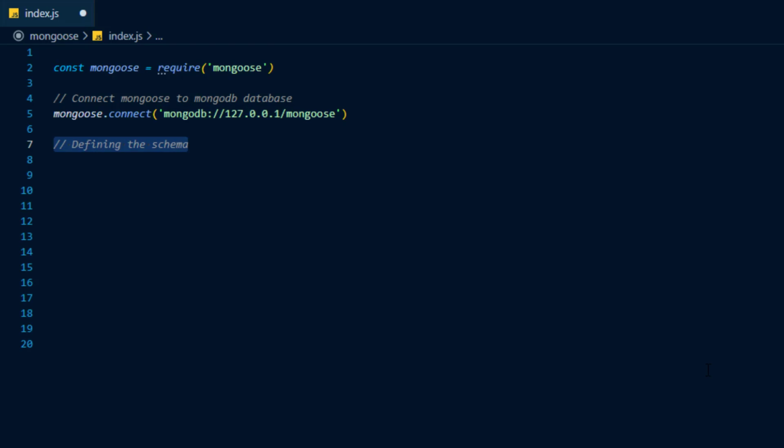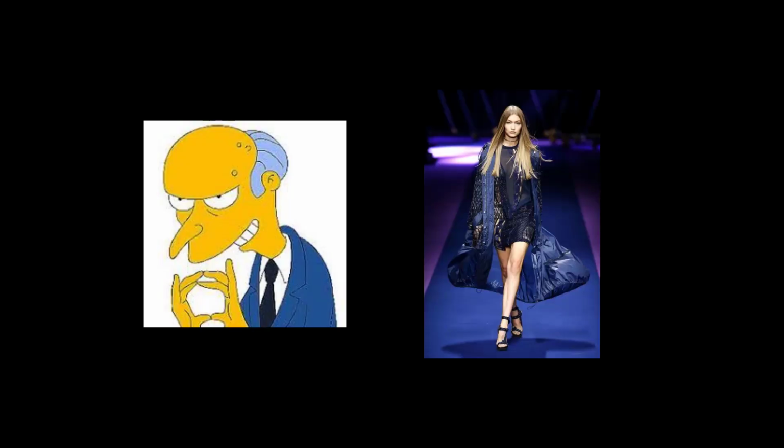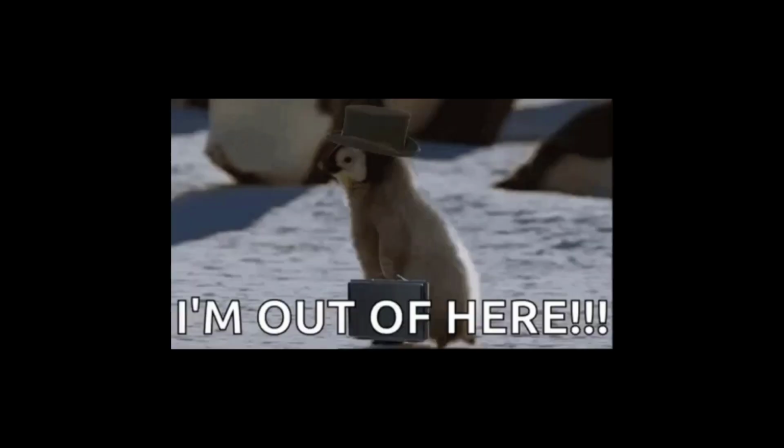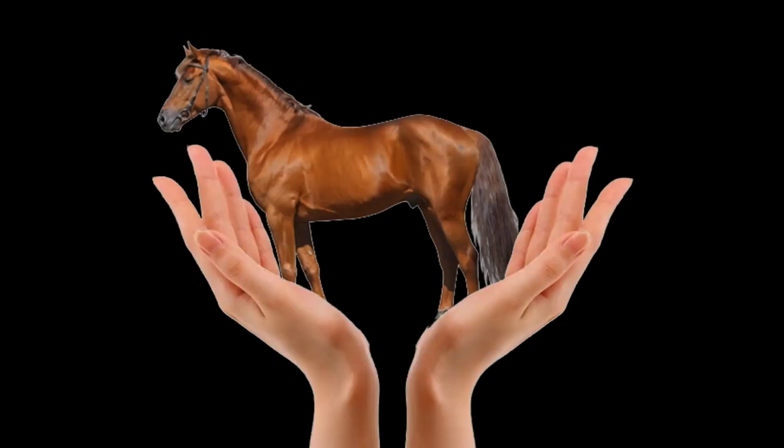and from that schema you would have to create a model. Now, what is a schema? What is a model? You're just throwing around a bunch of buzzwords. I'm out of here. Hold your horses, I will explain that.